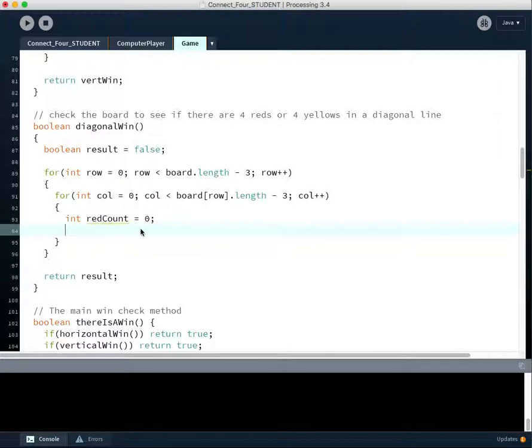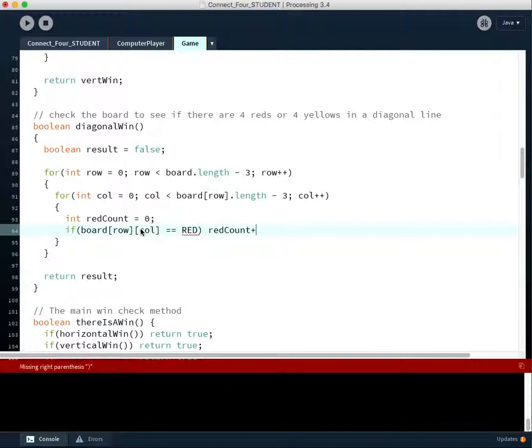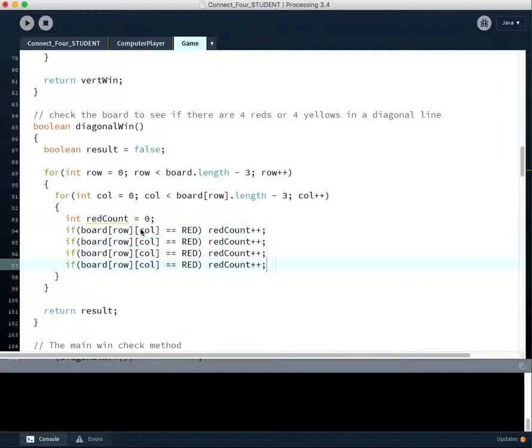Now try and complete this part of the method on your own. So if board at row, column equals red, count plus plus. And now we want to check for 4 in a row. But here we want to check for the row over and the column down. Here we want to check for the row over and column down from there, and I'm going to adjust the numbers in just a sec.